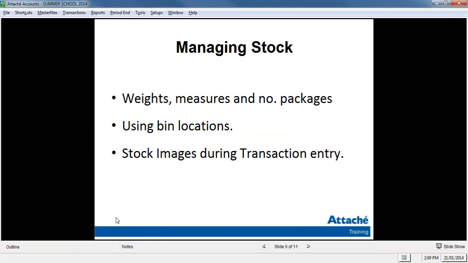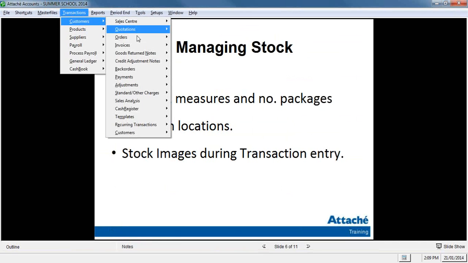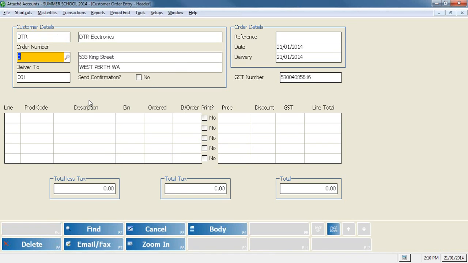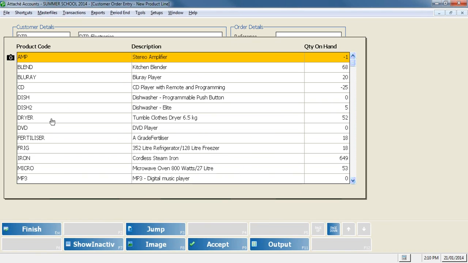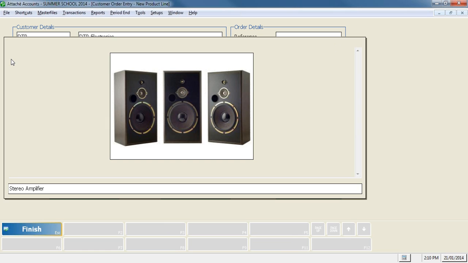The next one is using stock images. This also helps to reduce incorrect product entry. You can show images when you're entering sales transactions by clicking F2. For example, if I was entering an order, by clicking F2, I get my product search fields. And if I click on the little camera button, it opens up exactly that product's image. Images can be set up in your data folder under products, and they will be named with the product codes that they use in Attaché. And if you have multiple locations in Attaché, you just need to set up the images inside their own branch folders.